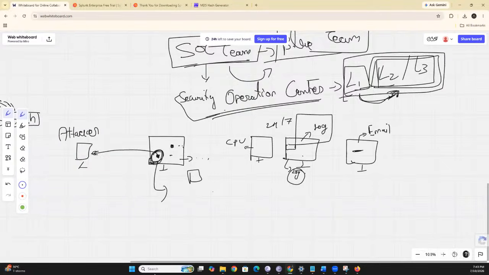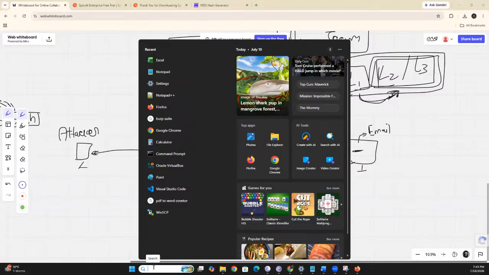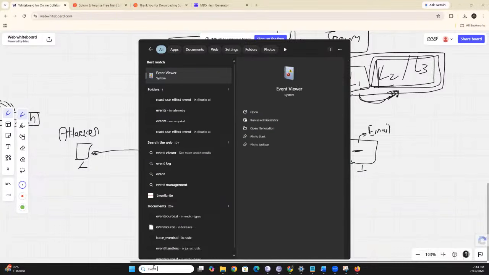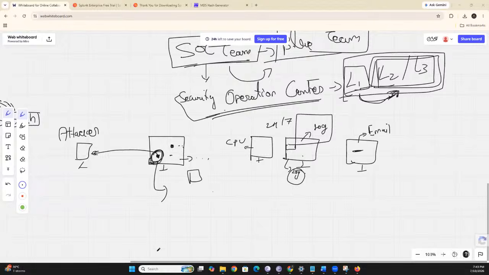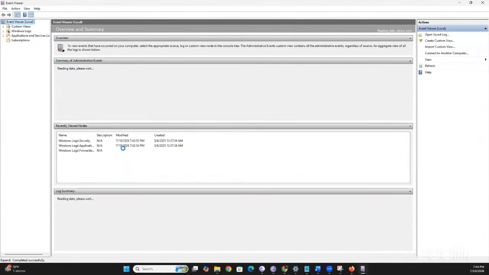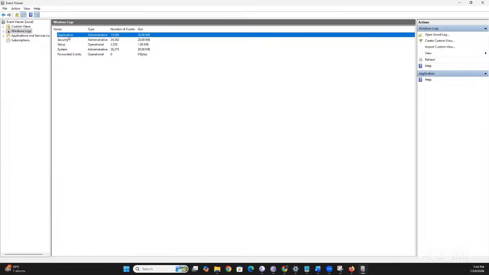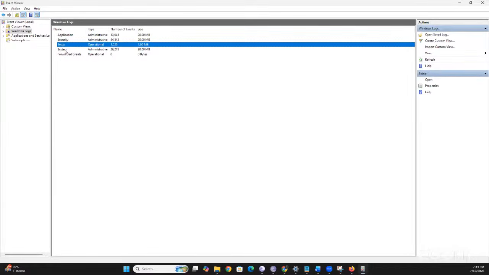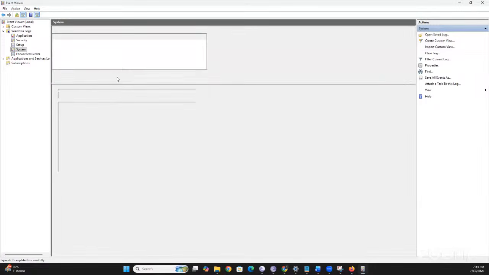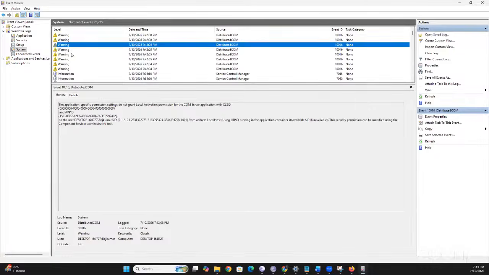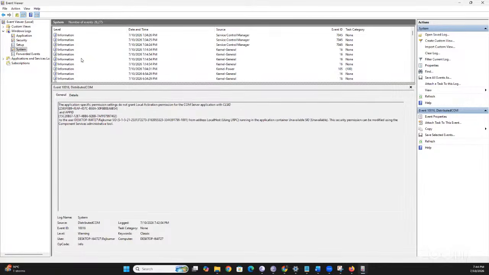Actually, in the system, the entire things are stored in this place, Event Viewer. For Windows, if you want to see the logs of your system, you can go to this Event Viewer. If you go to Windows Logs, you can see all logs here: application, security, setup, system. You can see so many logs here.